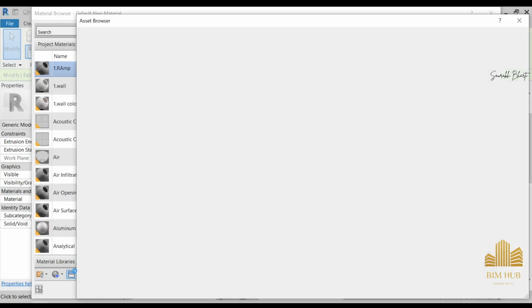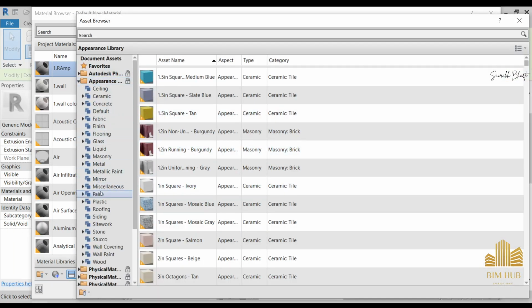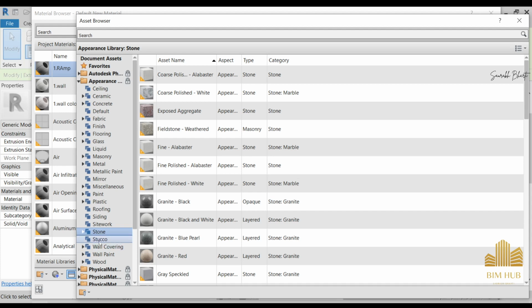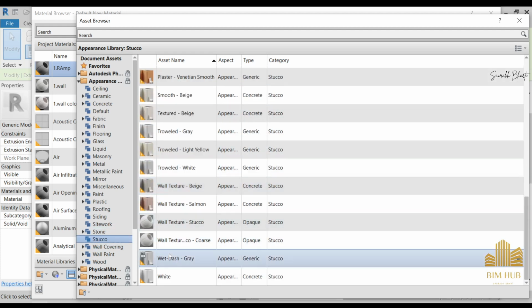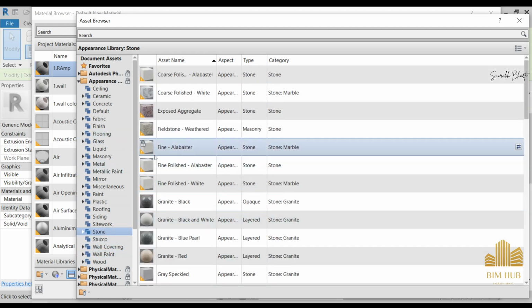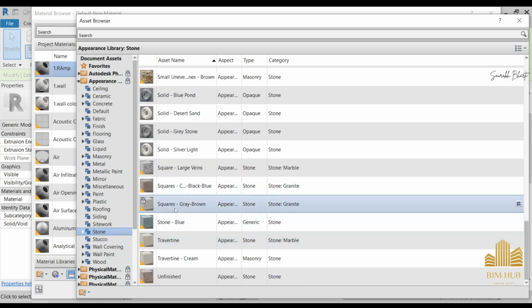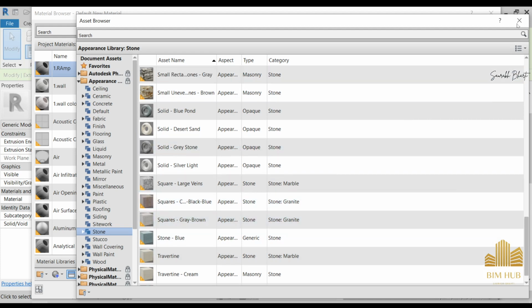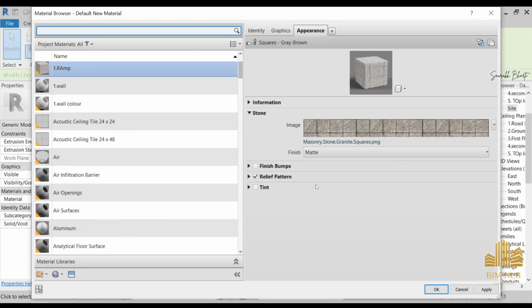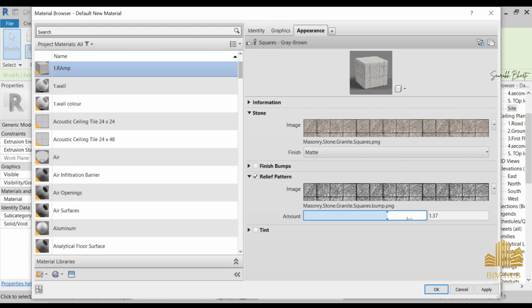Then go to asset, and here go to tile maybe, or stone. Okay, and then you can find something. So in stone, yes, we can have something from here. As you can see, the square gray brown, this one looks fine for that place. And if you want to increase the bump size, just increase it something like this. So just remember to keep it at 1 or something.